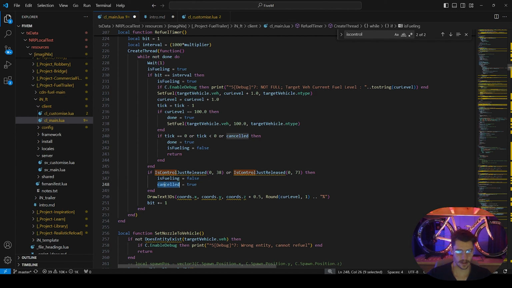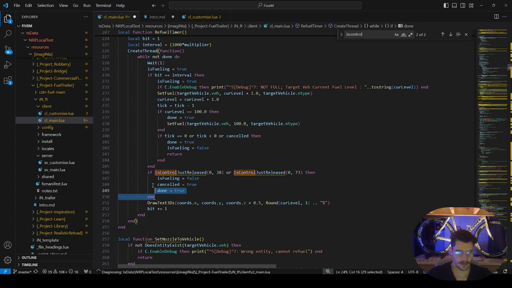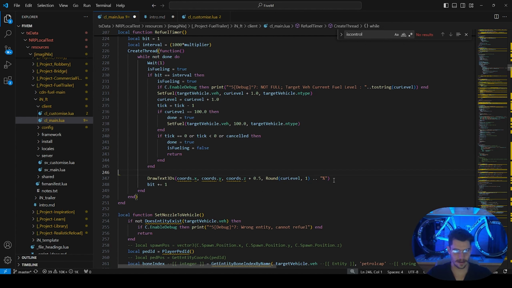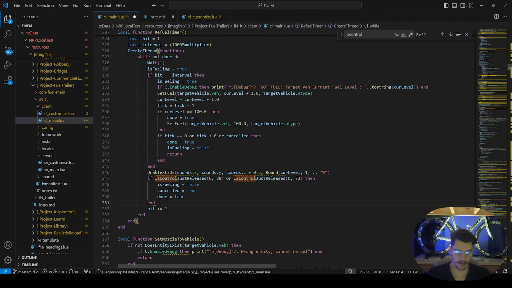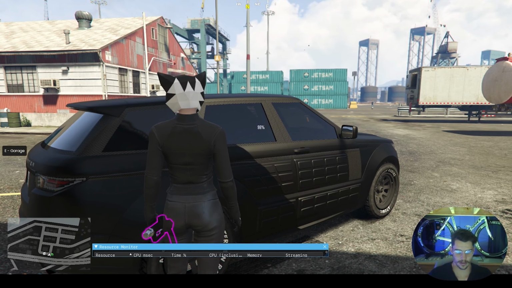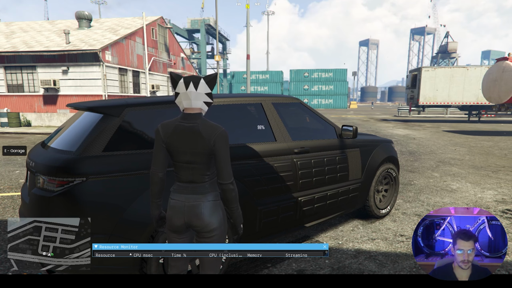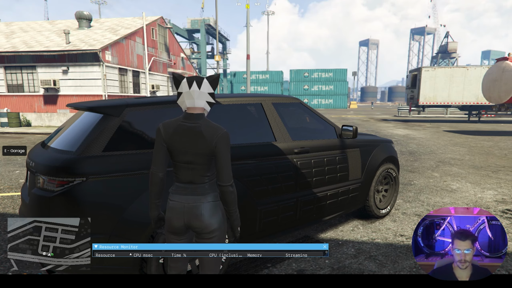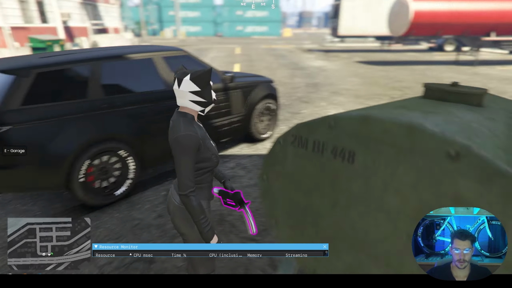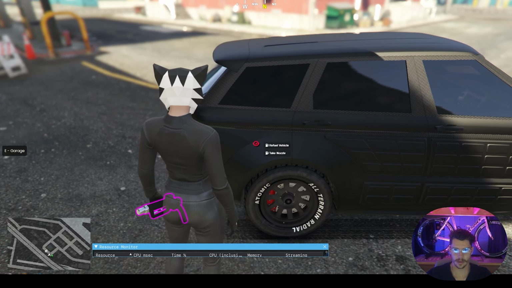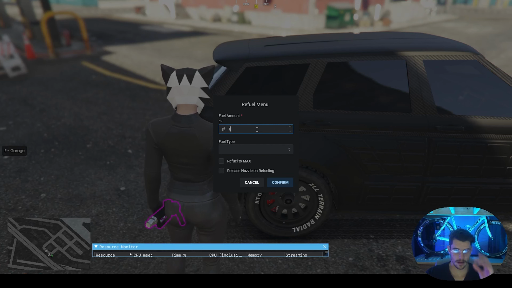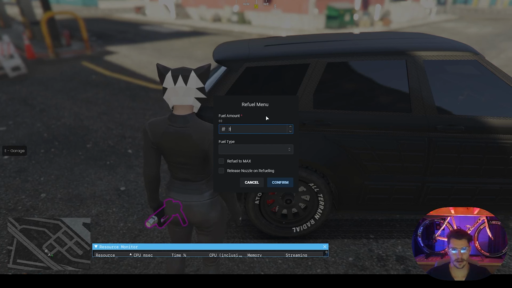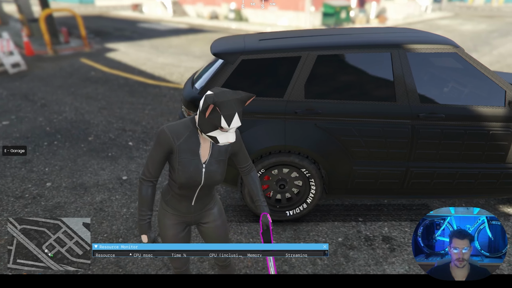Is fueling is false, cancelled is true, and I also want to make it done after we've drawn the text. So clear nos. Restarting the script. Right, I'm just gonna put $3 in, confirm.